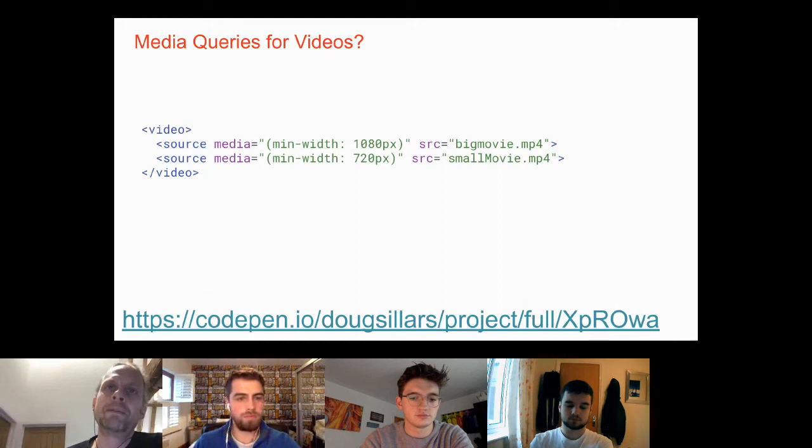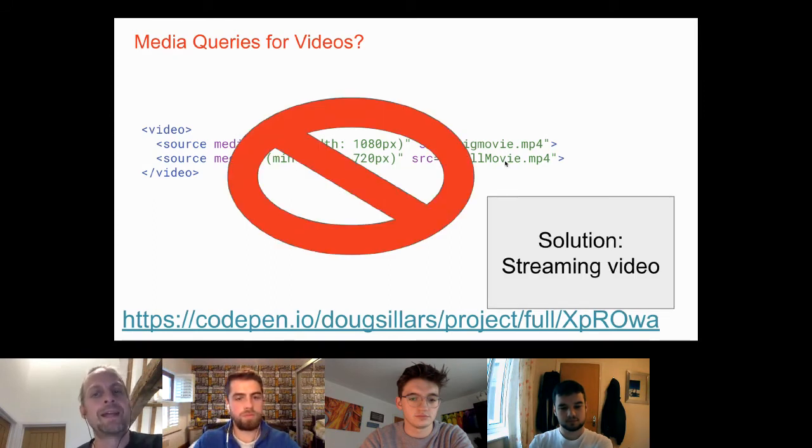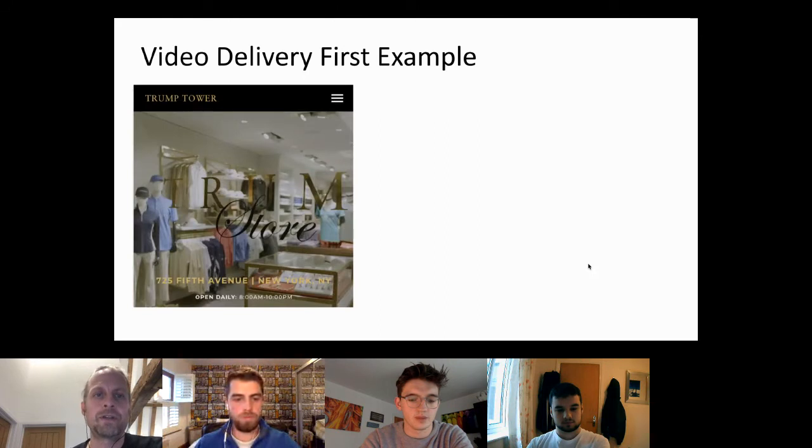When we were talking about images a little earlier, I mentioned media queries where you can say, if it's a big screen, serve the big movie. If it's a small screen, serve the small movie. That doesn't work on videos. You can't do this. So don't try it, because this will just always serve the big movie to every single device. The solution is streaming video, and we'll get to that towards the end of the presentation.